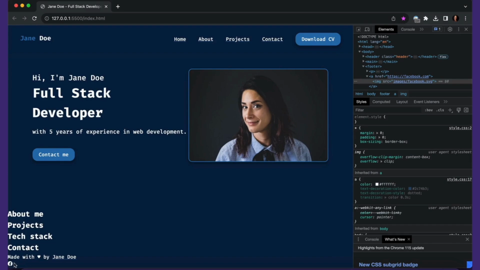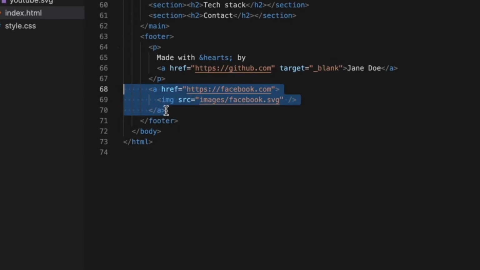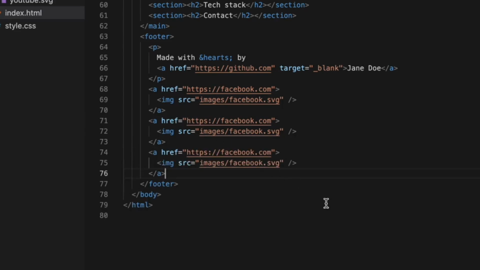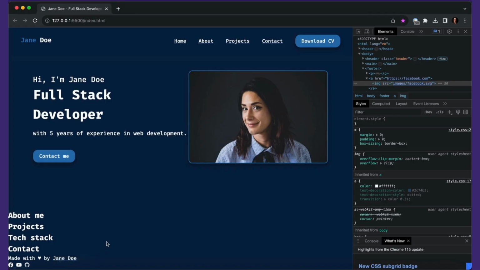Now, let's add the remaining 2 anchor tags and images. Please copy the anchor tag we've created and paste it twice below. Perfect. It's time to update their attributes. Change the href attribute name from Facebook to YouTube in the first copied link. Do the same for the img tags src attribute. Switch the name from Facebook to YouTube. In the third link, change both names to GitHub. Let's check if all icons appear on the page and if the links take us to the right pages.